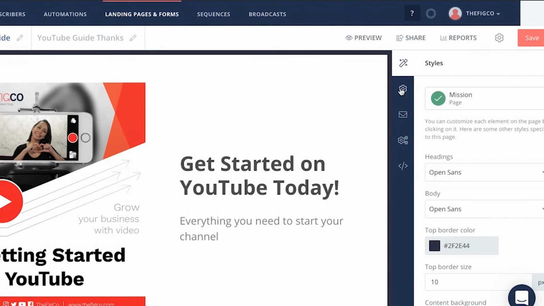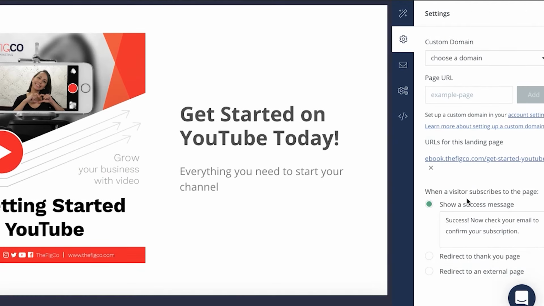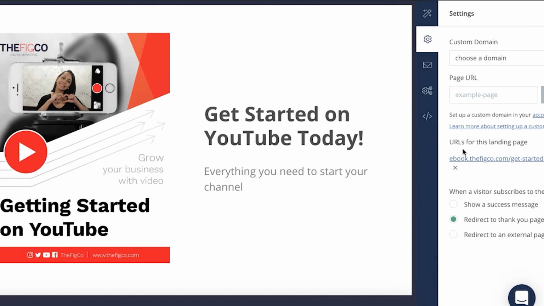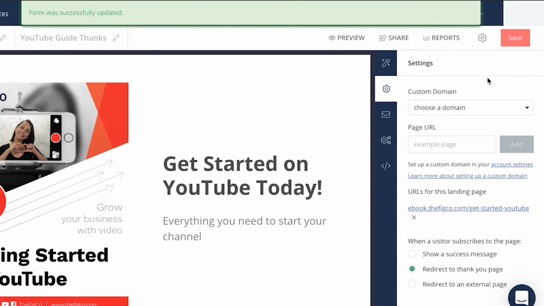Okay, now if we go back to settings, there's one last thing I needed to do. So we've got the link to the landing page here. The one thing we want to do is, now before we only had show success message or redirect to an external page. Now we have the option to redirect to thank you page. So let's choose that. Okay, save. And then let's share it.